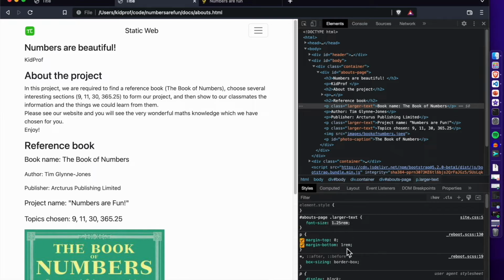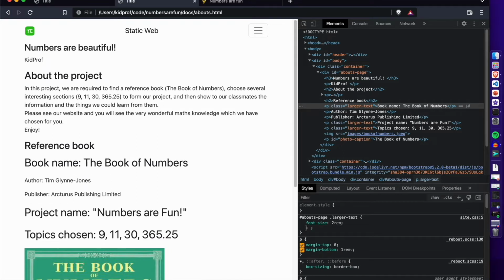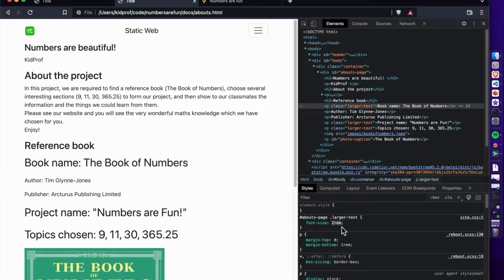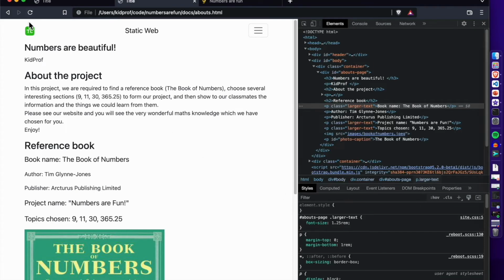So we could also experiment with different font sizes. For example, let's change the font size to 2 REM for the larger text class. And you can see it is definitely too large because it is even larger than the headers. So 1.25 REM should be suitable. And note that we do not need to worry about changing back to 1.25 here because what we can do is just to refresh the page and it is back to where we started.